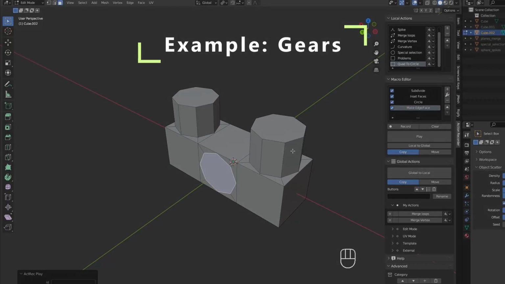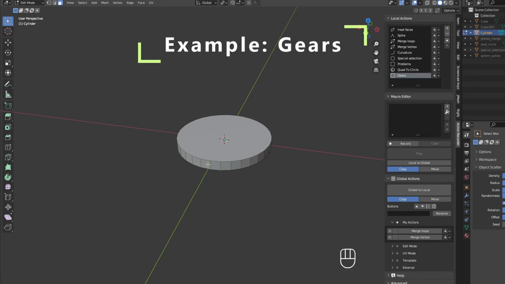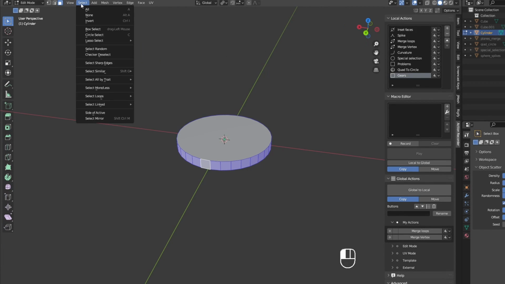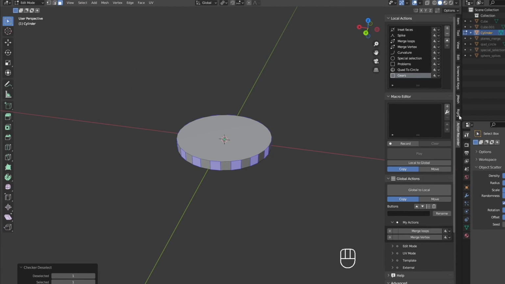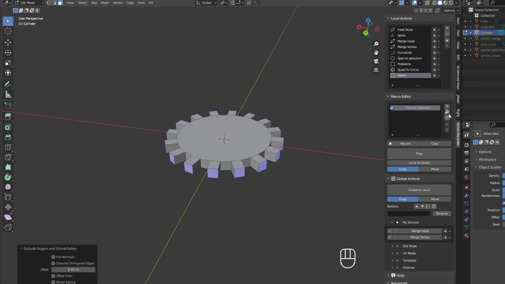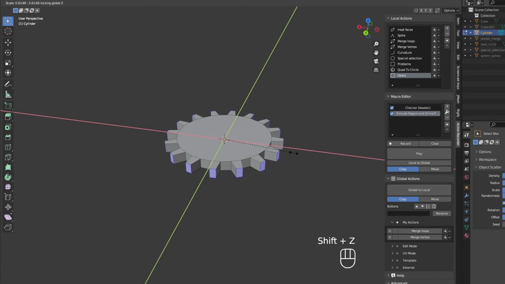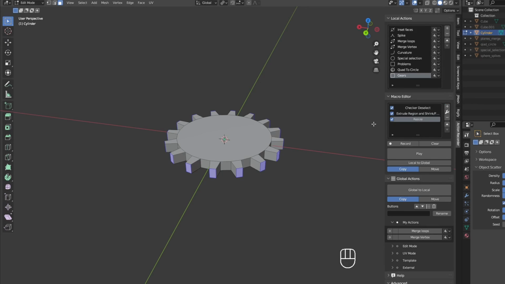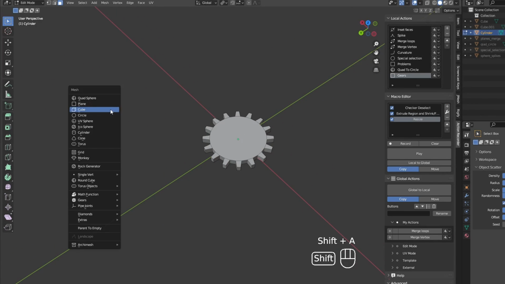And here's how to make a gear. Select the edge loop of a cylinder to start. Use Select, Checker Deselect, extrude along normals, and scale it, locking the Z-axis. Now we can quickly make gears of any sizes.